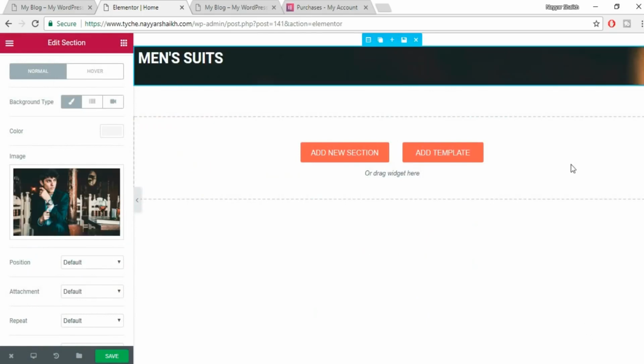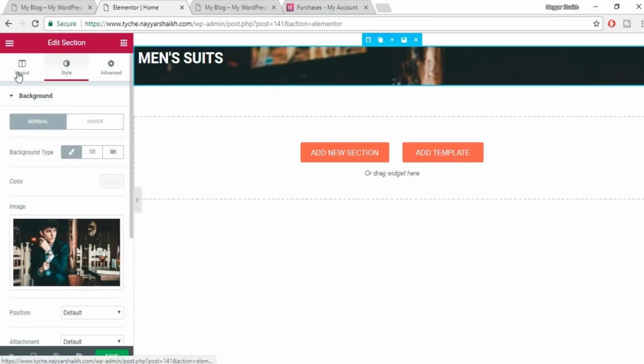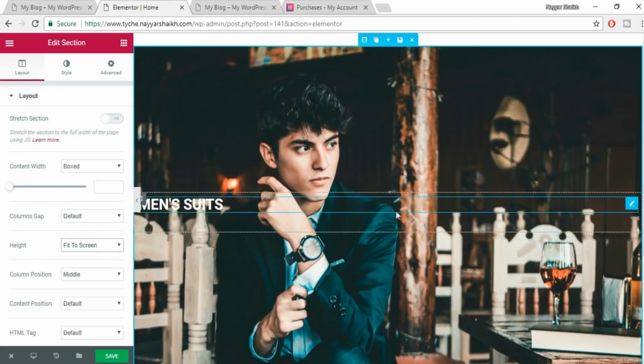Now click on insert media. Okay, so we can see the background image over here. Now from the size, you have to select cover, and again go to the layout option, which is over here, and from height select fit to screen. Okay, so once you do so, you'll see something like this.